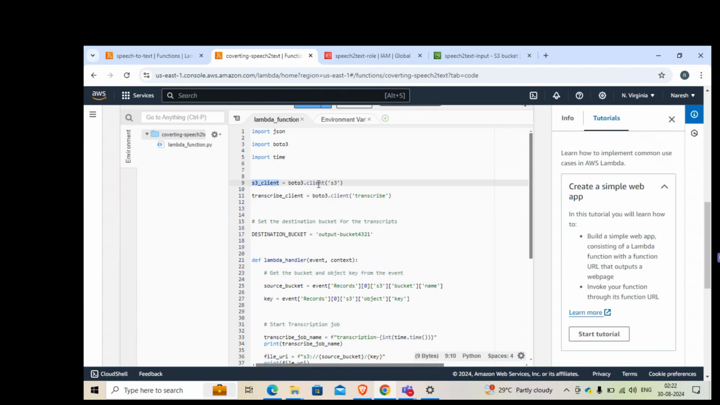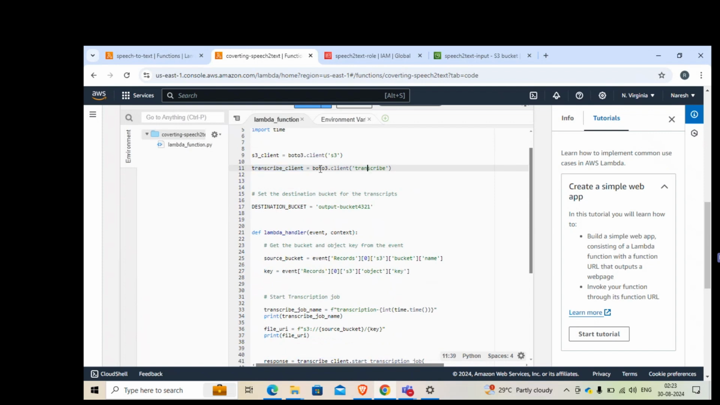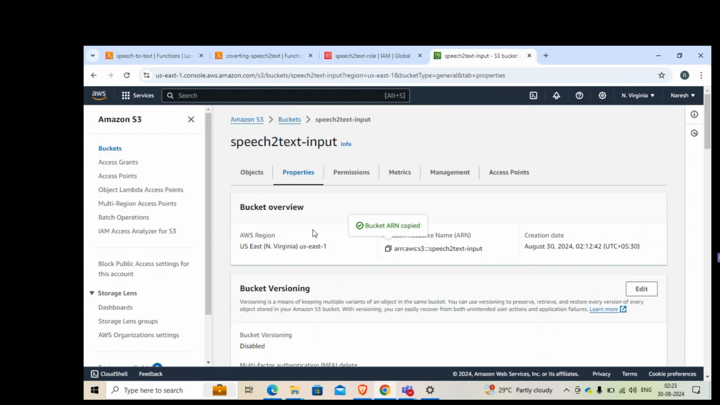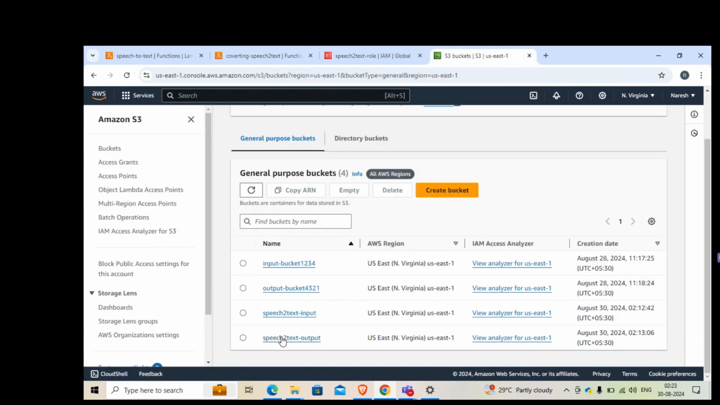So I've called the S3 client in this object, and the transcribe client is boto3 client transcribe. And the destination bucket is here. This is where you're going to have to change the name. What is the destination bucket? In our case, it's going to be this output bucket. I'll copy this.